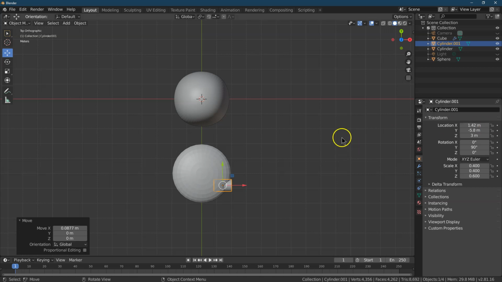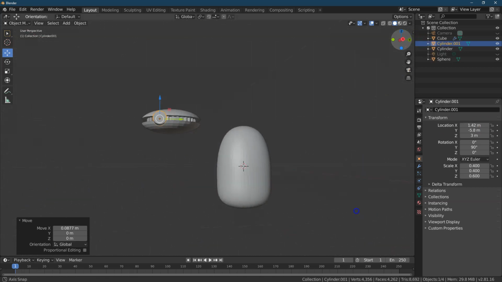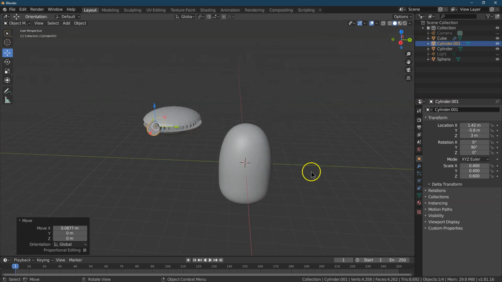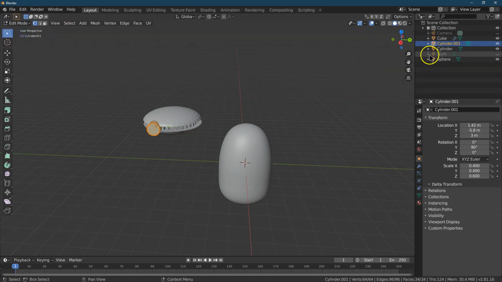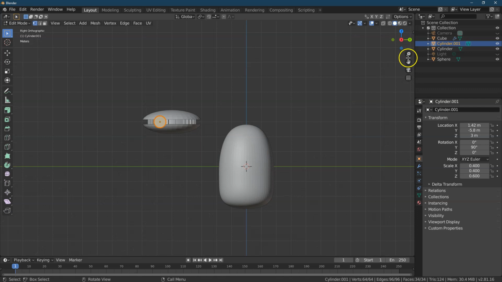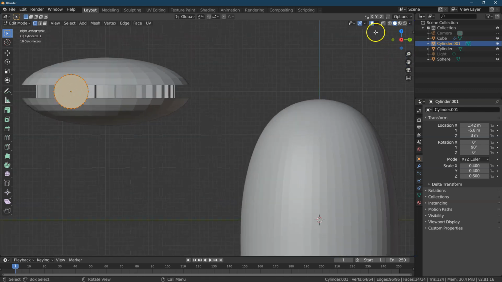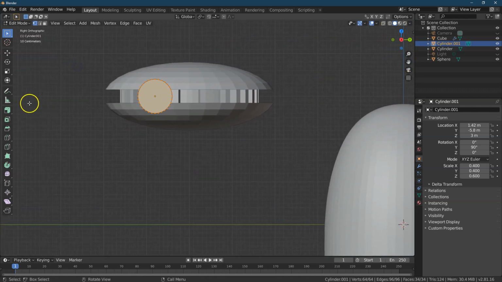1.42 is looking awesome. Great. So again, this will be our eye area. What we're going to do now is go into edit mode on it. Let me do X and zoom. To create a nice looking region for this eye, I'm going to click right here. I'm in face select, and what I'll do is face inset.